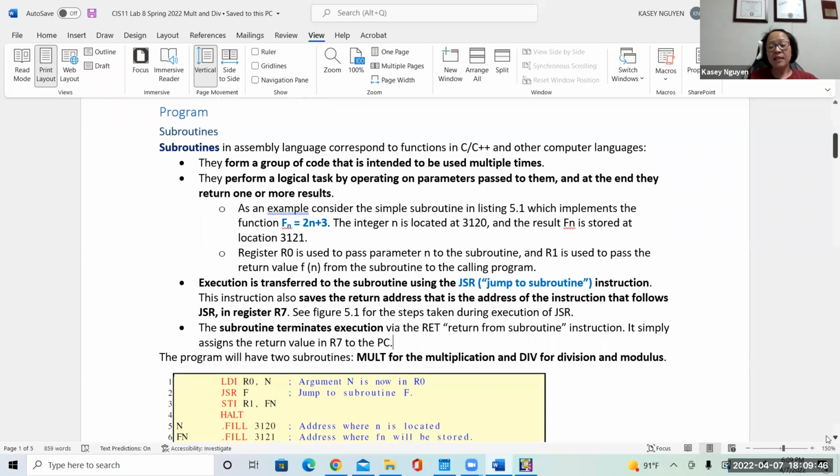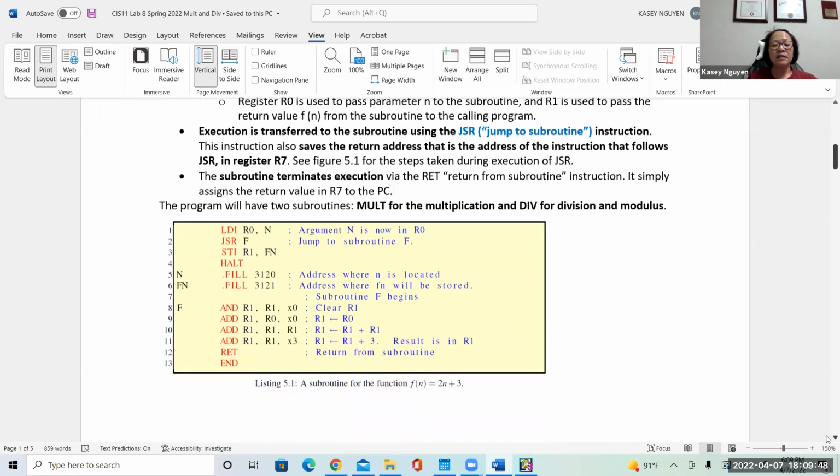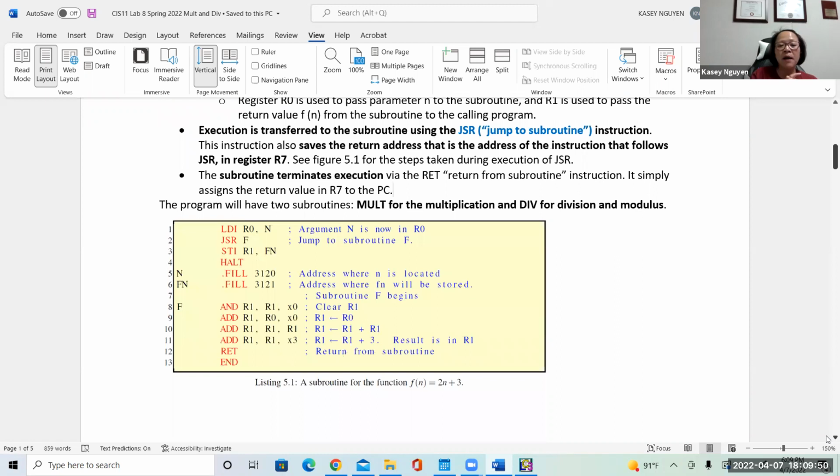Now, from the listing in the lab manual, this is the snippet for listing 5.1. This is going to be the hint on how you would be able to write your program, or at least some part of it. In the example that we saw, we would have 2n plus 3, okay? F of n is 2n plus 3.